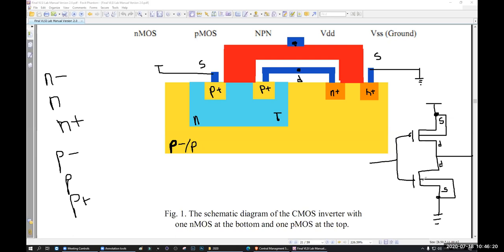And since your NMOS body is connected to the source, which one is the body of NMOS? The whole yellow color is the body of your NMOS. You give a ground. That means this thing and this thing are connected, right? So this is what you do.